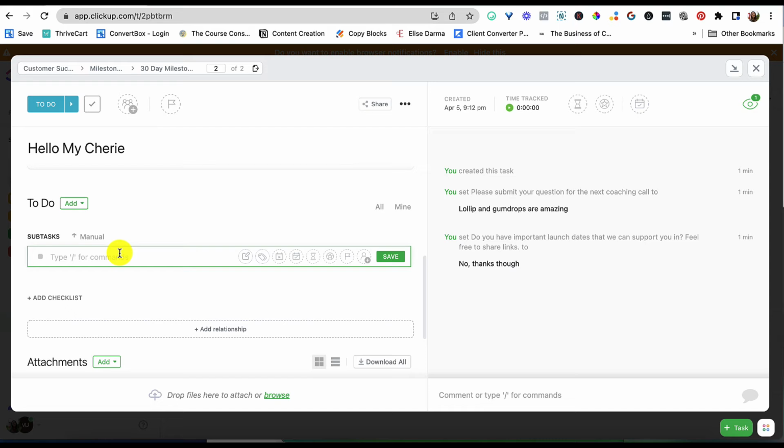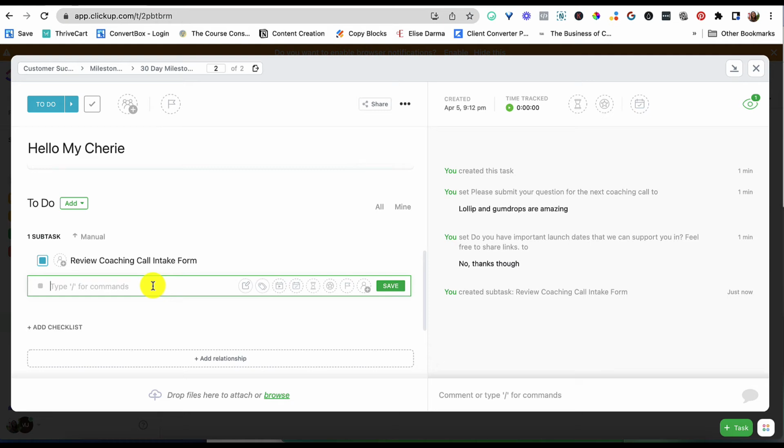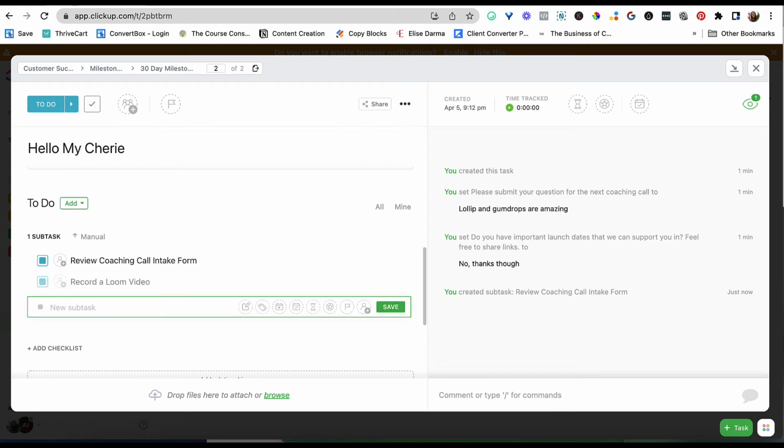Now we're going to create some standard subtasks. These subtasks are super important to automate your process for your team, for yourself. So let's go ahead and have the subtask section. What you're going to do is you're going to have the subtask. You're going to say review coaching call intake form, and now we're going to go ahead and select save. Then we're going to say record a Loom video.